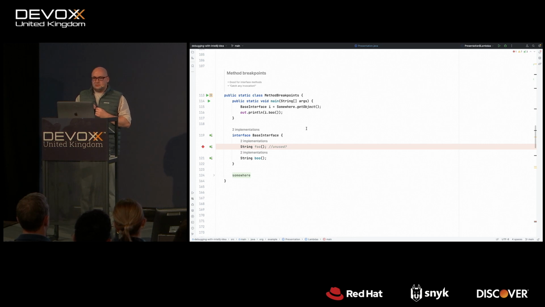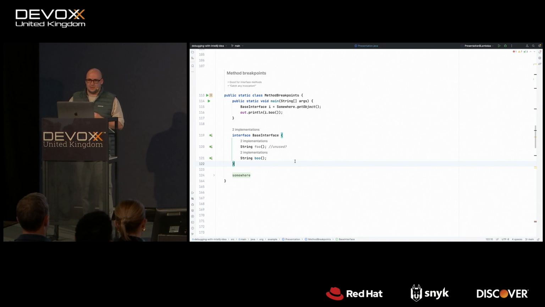In IntelliJ, the method breakpoints are emulated. So they are not the real method breakpoints, for the sake of performance. They are actually set on the first line, so it's kind of emulated on the first line of the method that we are trying to debug. And those kinds of breakpoints are very useful if you want to explore the interfaces and the invocation of the methods from the interfaces.